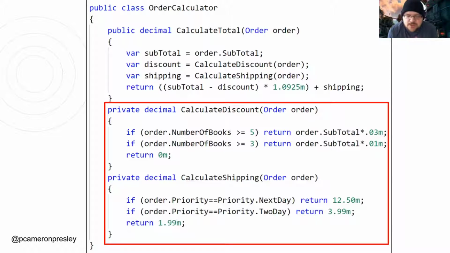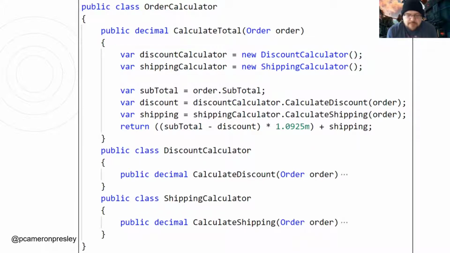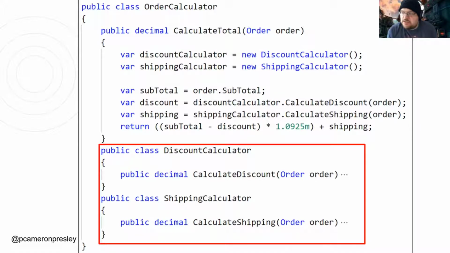But wait, I hear you say, this works because calculating discounts and shipping is easy. What if this got more complicated? Cool, no problem. We can go ahead and lift those methods into their own classes. Maybe a DiscountCalculator class and a ShippingCalculator class. And now those classes can be as complex as they need to be, right? But it still doesn't change the fact of what the OrderCalculator is doing, right? The spirit, its intent is still the same. So that's what we've done here, is extract out those classes.